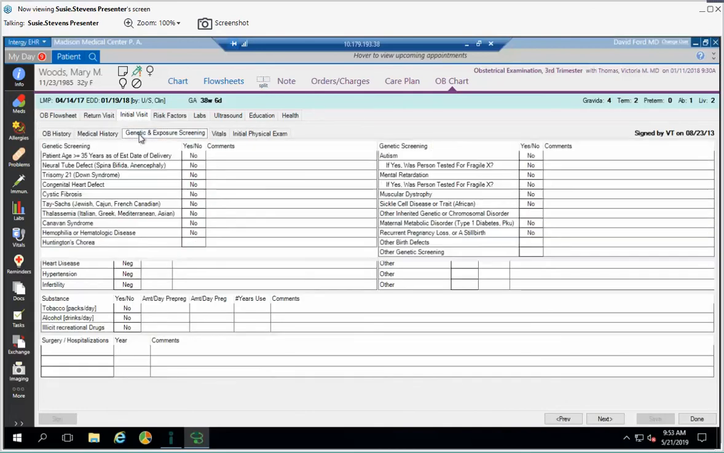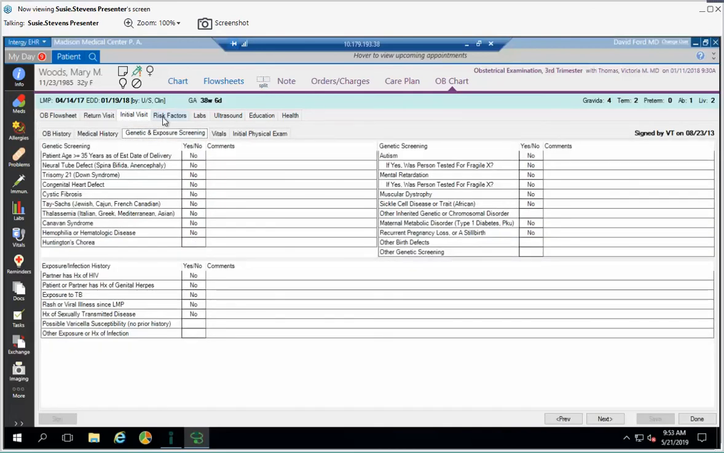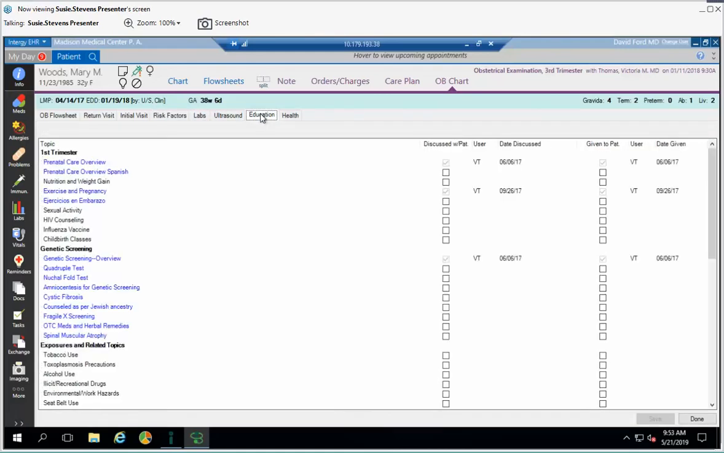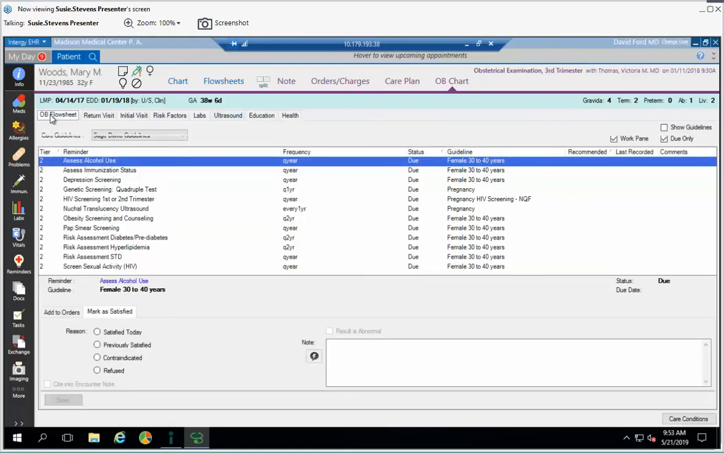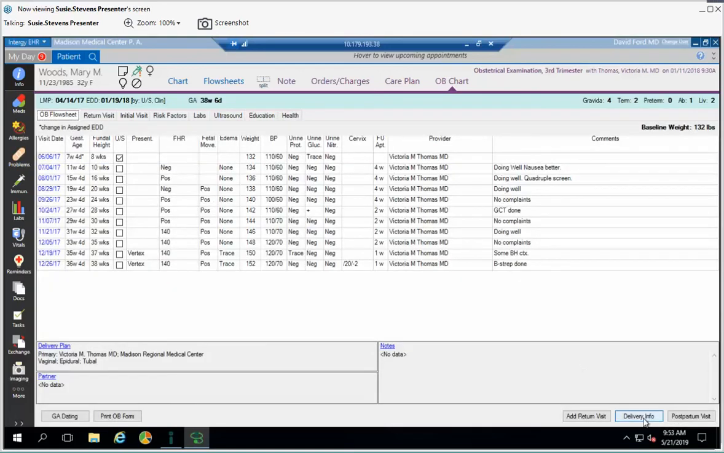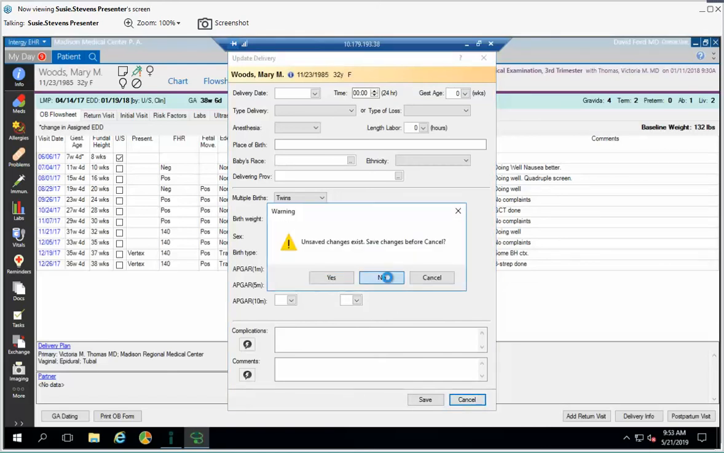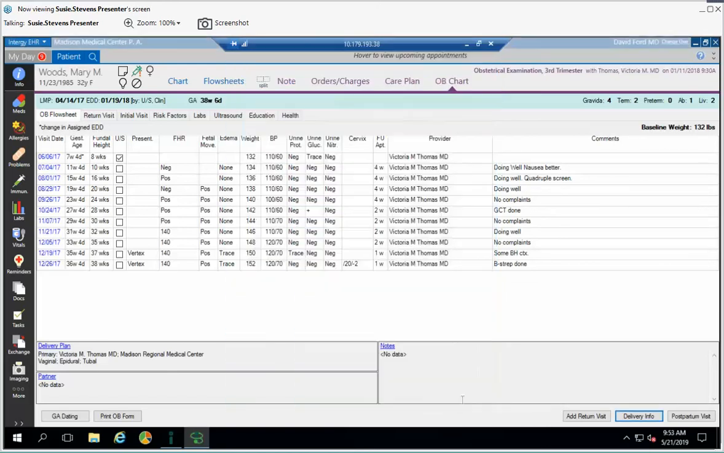It's very much designed according to the ACOG structure. Any problems that they may have or risk factors that you need to be aware of, labs, ultrasound, education that you've done with the patient, and then just their health reminders can all be seen from that same view. As well as if I wanted to look at delivery information, this is where I can key in birth weights, location of birth, different types of data such as that. So you can go in and do that.